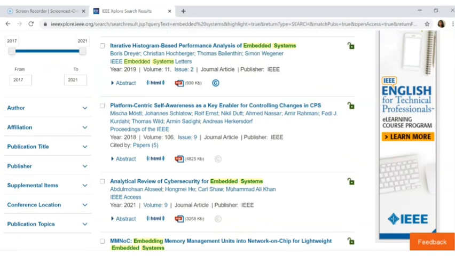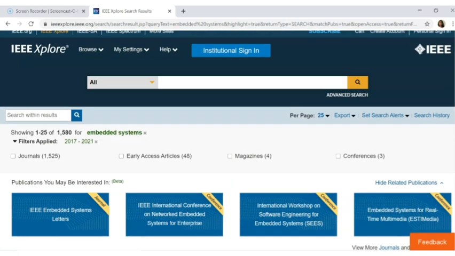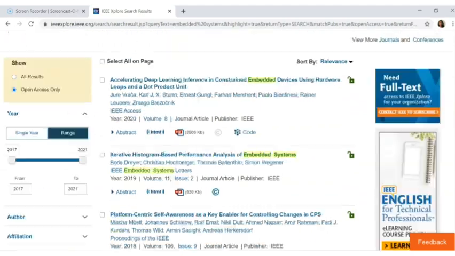And there are other options for filtering, based on author, affiliation, publication title, and publisher. Likewise, there are various other filters applicable if you are interested. You can filter out the papers based on author, affiliation, publisher, or conference locations, and also based on the publication topics. So you can filter the papers according to your wish.